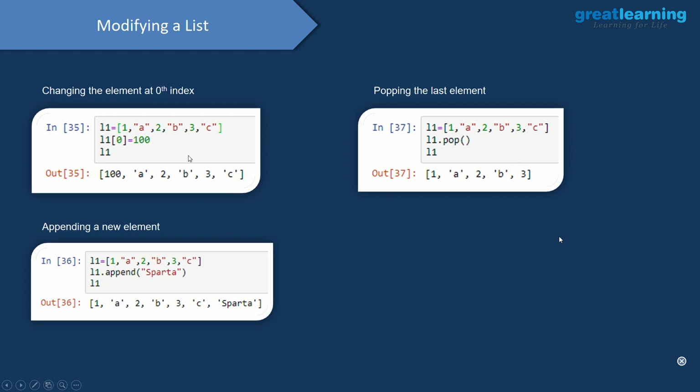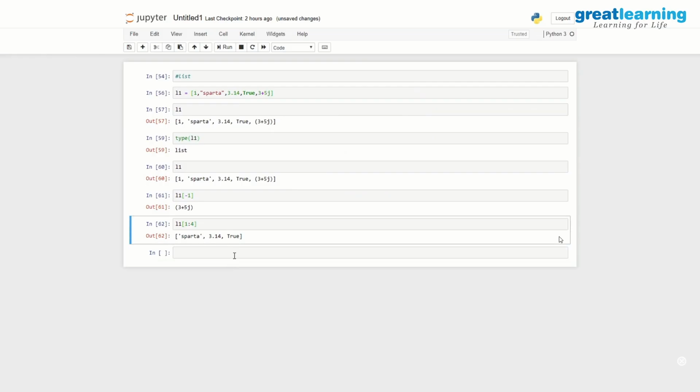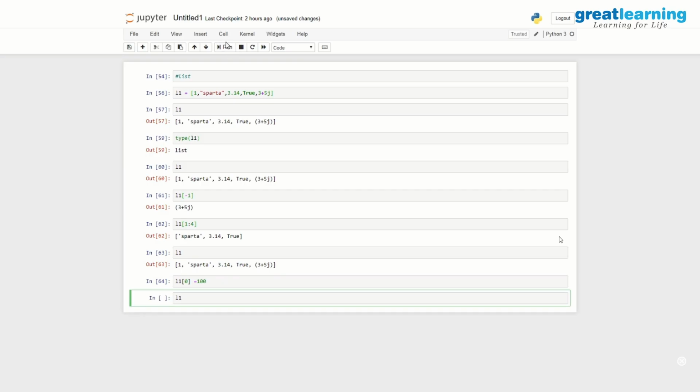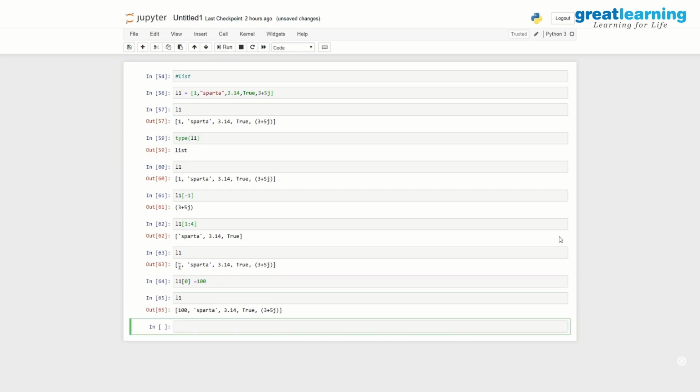Let's perform all of these in Jupyter Notebook. So this is what we have over here. Let me just type in L1 again. As of now, we've got 1, 2, 3, 4, and 5 elements. I want to change this value from 1 to 100, which is present at index number 0. So L1, square brackets, index number 0, and I am assigning it a value of 100. Now let me print out L1 over here. We see that we have changed this value from 1 to 100.